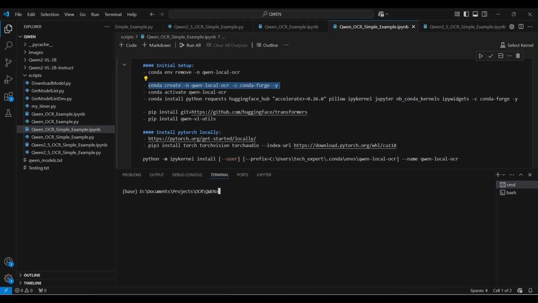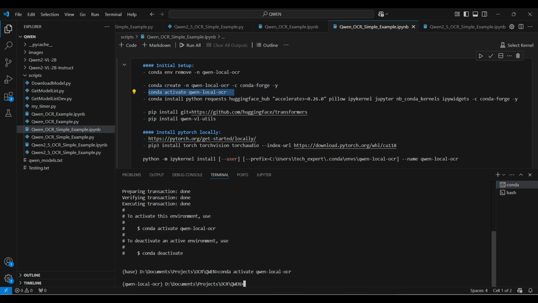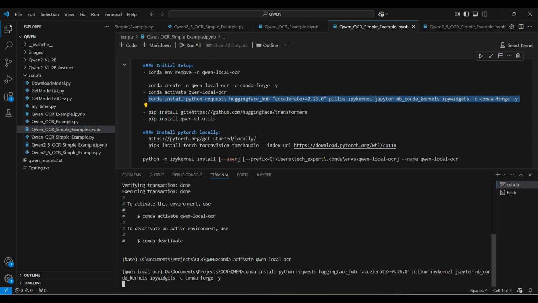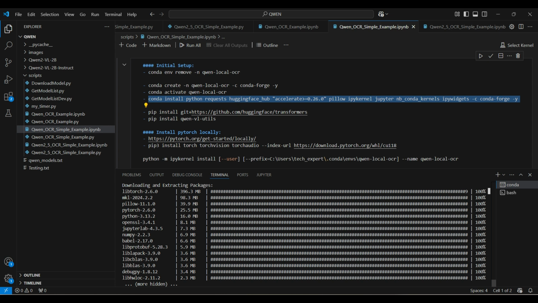The first one will create a new environment for us to use. The second one will activate that new environment. The third command installs the packages we need that are available in Conda. Some of the required libraries or versions are not available in Conda, so we use pip for those. The Conda install command will take a few minutes to complete.